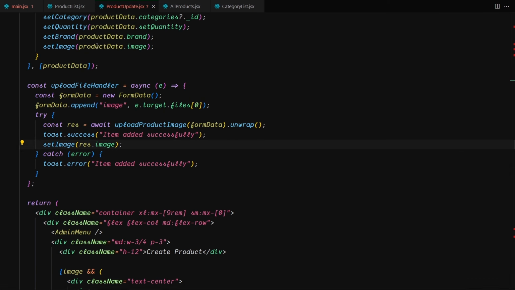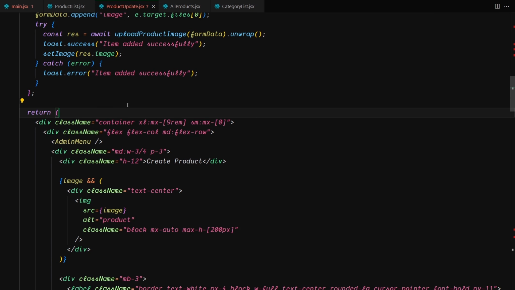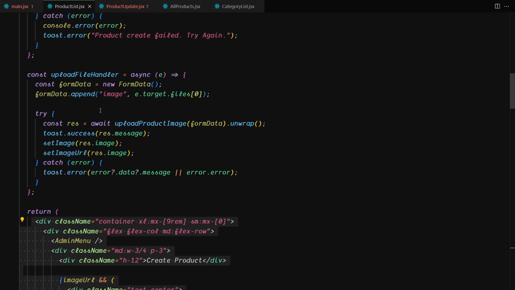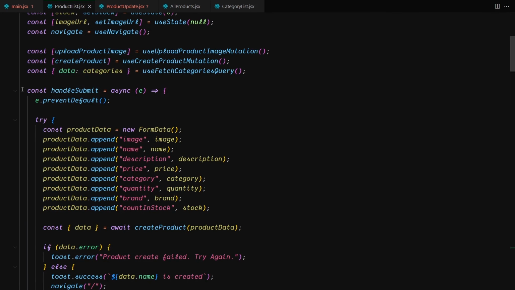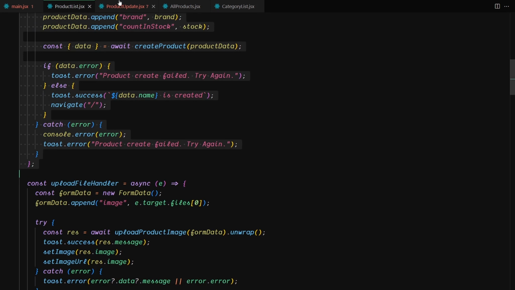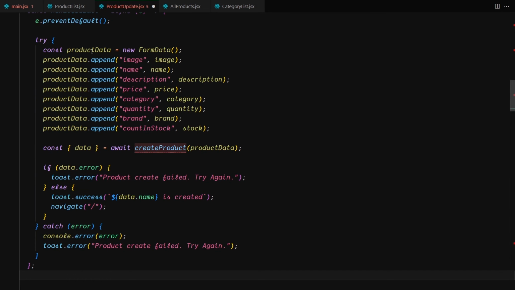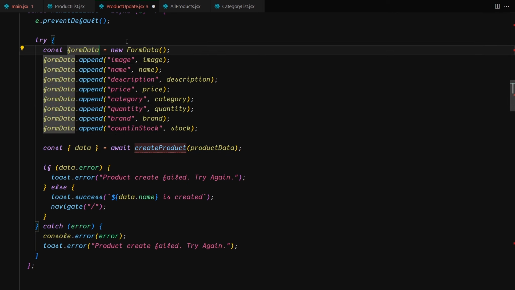Oh my god, handle submit is not defined, so let's just define that handle submit. And for the handle submit, I'm gonna go ahead and copy it from here, but we are going to be changing a few things, I guess. Let's just copy this handle submit right here. I'm gonna copy that entirely, and let's just provide it right here. So instead of writing a product data, I'm gonna just change that to the form data right here. We are getting the image, the name, the description, the price, category, or you know what? Yeah, we are getting the category right here. Then the quantity, brand, and count in stock.